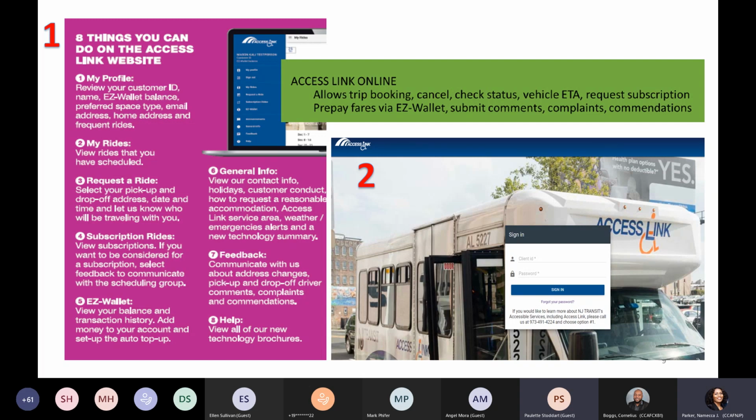Easy Wallet is a huge one. You can look at your transaction history, your balance, and you can also set it up to replenish your Easy Wallet account. Number 6, general information: our holidays when we cancel trips, different contact information for how to reach us, and how to send us other information. Number 7, feedback. We do look forward to our customers engaging with us to make the process better.